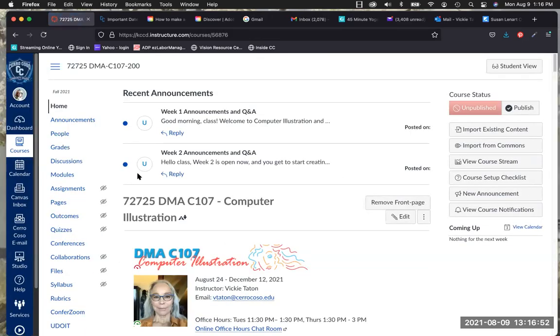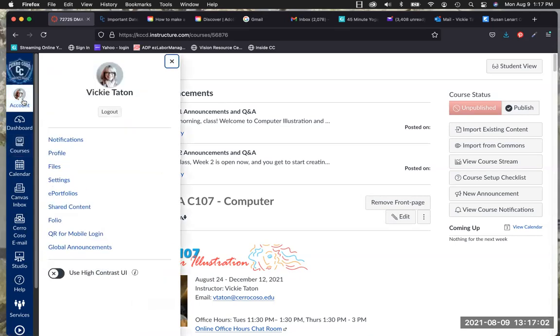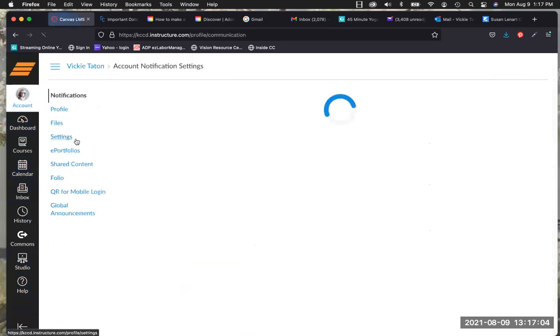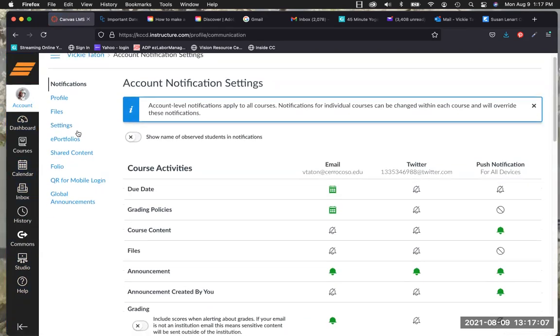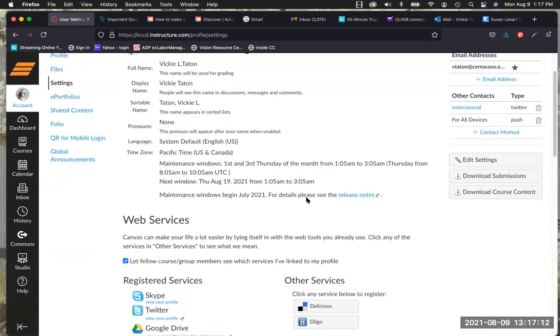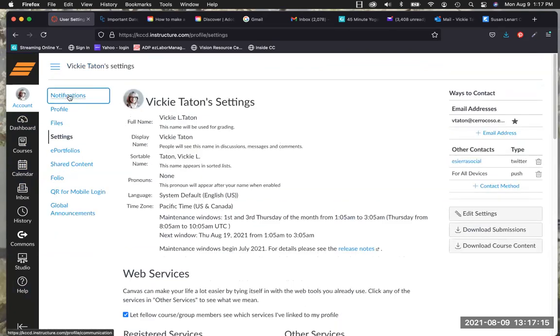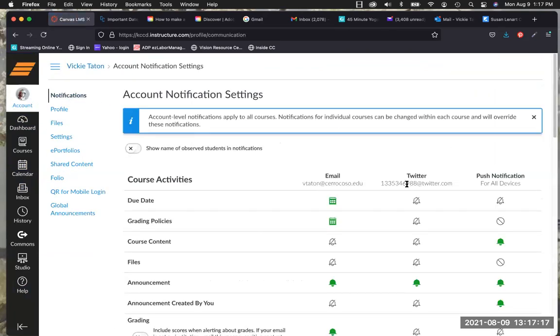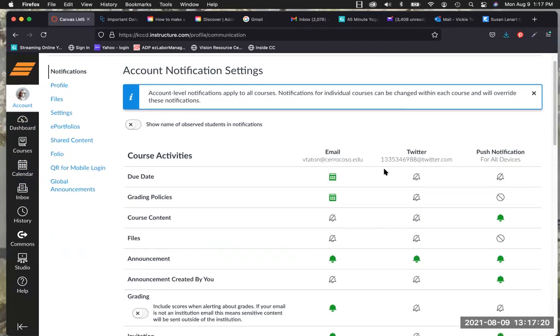Many of you are probably already familiar with this. I do want you to make sure that you are subscribed to announcements. So all that means is that you'll go to your account settings and you'll go to notifications. Sorry, I was at the right place, notifications. And then you can choose how you would like to get notified of certain activities in the course.